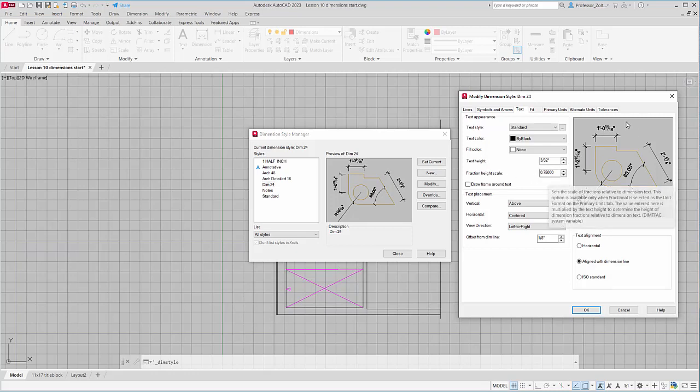Fractional height refers to how big the fractions are relative to the numbers. So in this case, it's 0.75 or 75% of the height of the number. So that 11, that 1, is 0.75 in height relative to the 1 foot value. And it's usually between 0.75 or 0.8. We don't want a frame around any of the numbers. Now, text placement is important because it refers to a discipline.